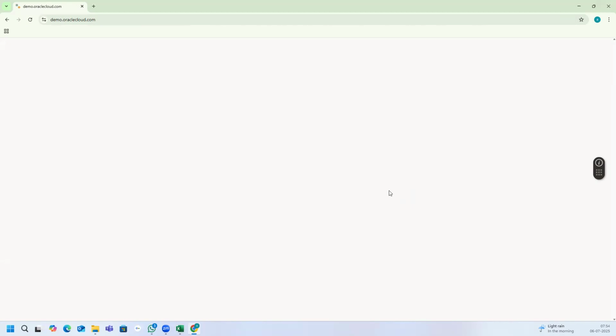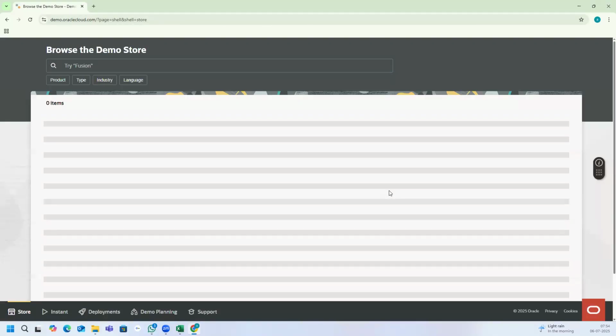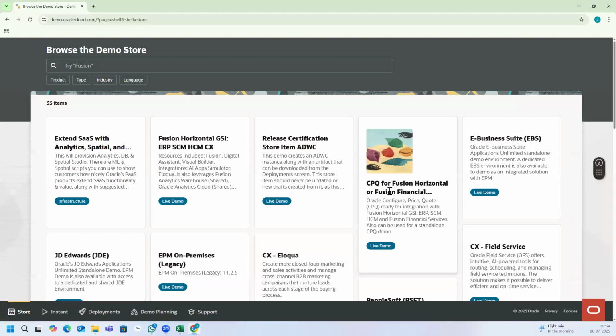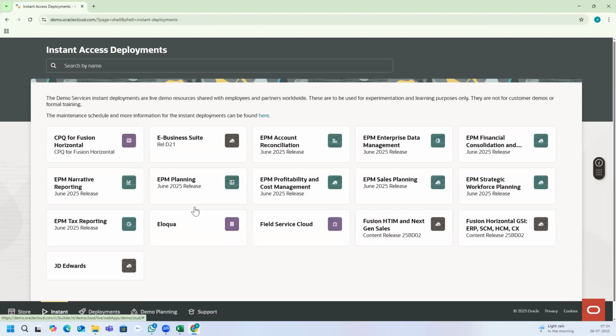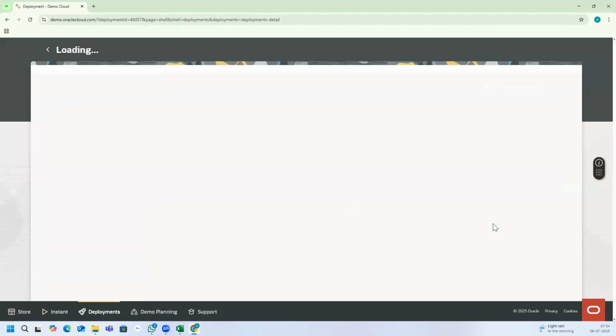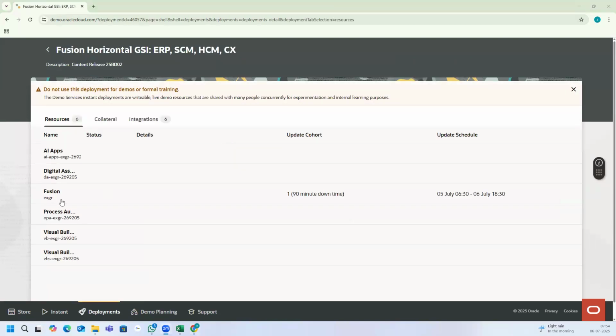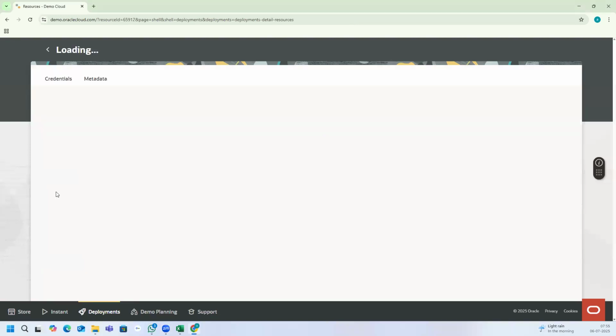So once you log in, you will get URLs here. See, this is the instance we get. This is the demo store. You see, the demo store Oracle has given. If you click on instance, you can see multiple demo instances given by Oracle for different products. This many products they have. Ours is Fusion. If you click on Fusion, here we will get the instance. This is the Fusion instance name.